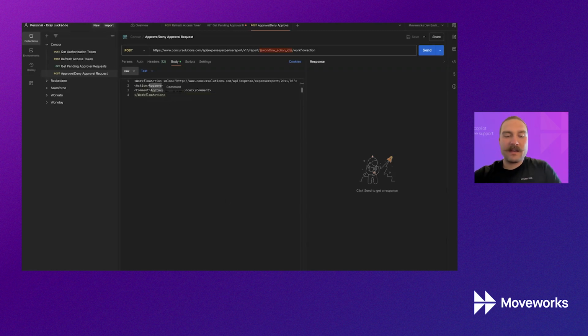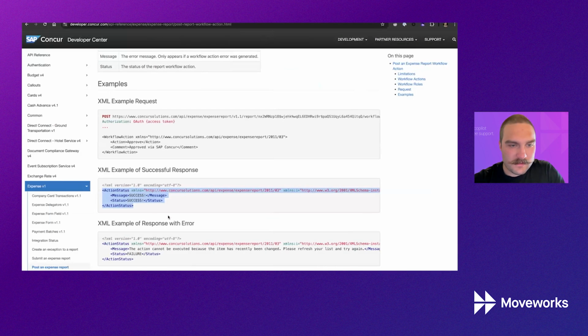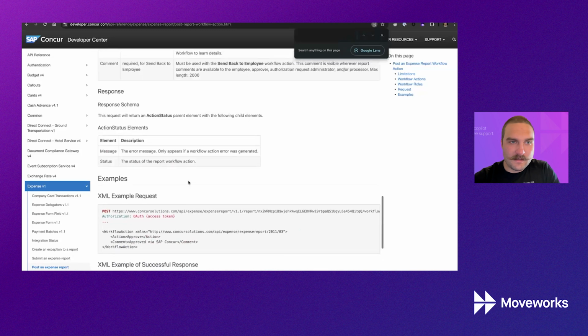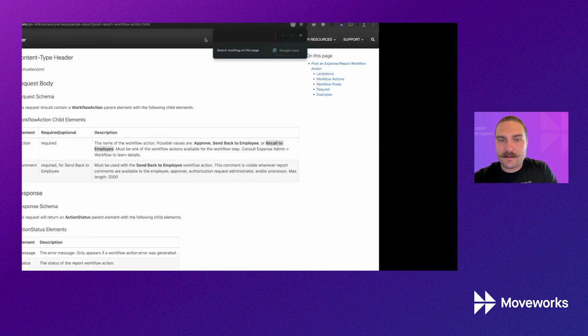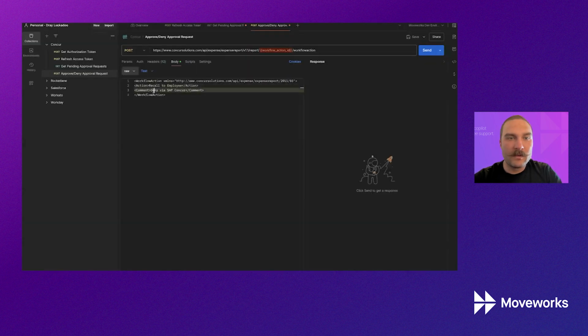Now, if you wanted to deny, simply replace this to deny. I think it's deny. Let's double check, deny, reject. Well, it's whatever the action is. So maybe it's recall to employee. It's like approve, send back to employee, or recall to employee. So then your API call would look something along those lines.